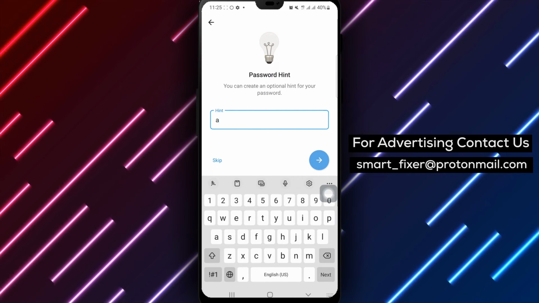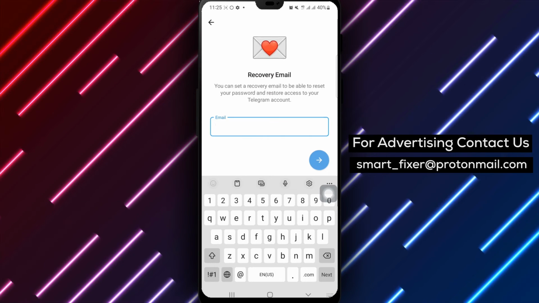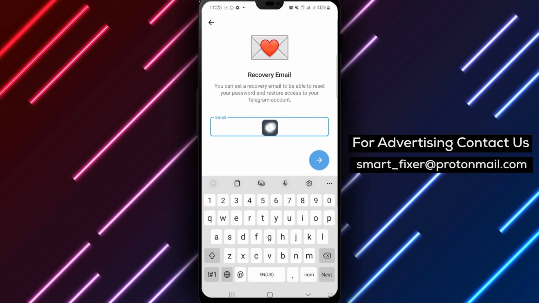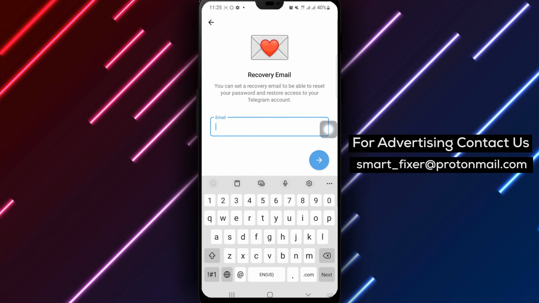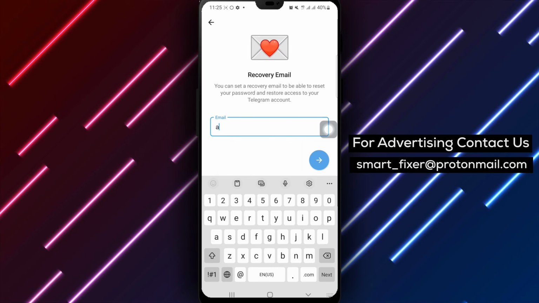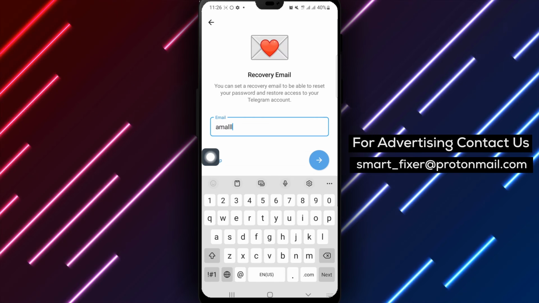Step 8. Additionally, you can set up an email address for password recovery. Type in your email address. Step 9. After entering your email, you'll receive a verification code. Enter the code in the provided field to verify your email.